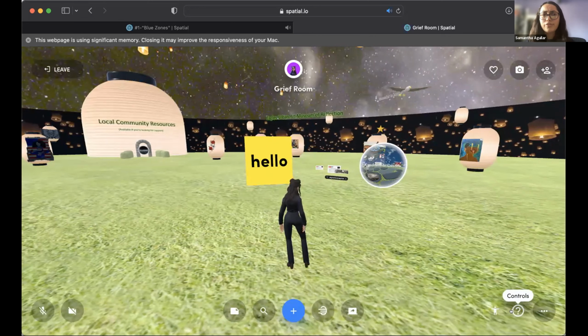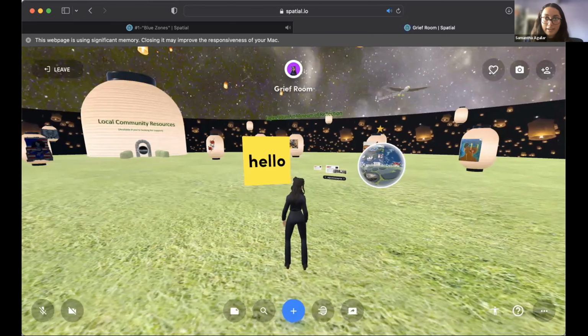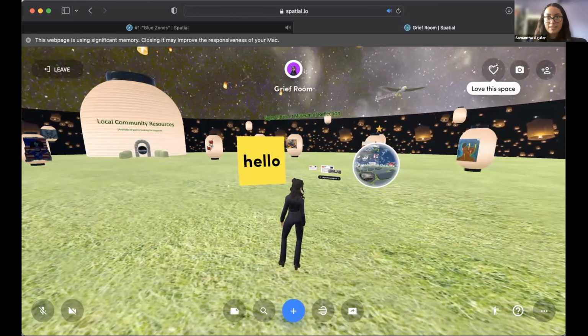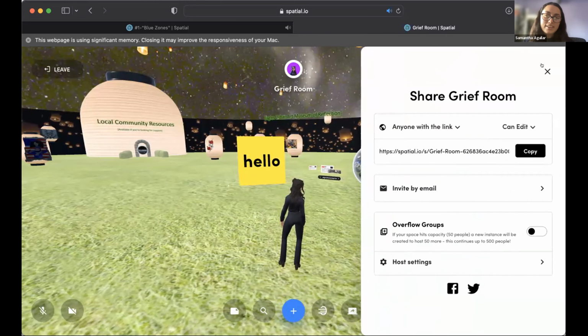There's so many more features that they've been adding lately, like this like button up here, so you can like a space. You can take pictures, record within the space. And then this is how you can share the room with other people. So you can copy the link or you can invite them directly through email.